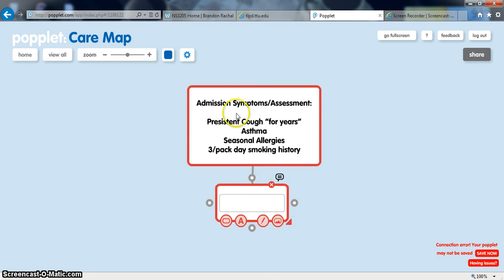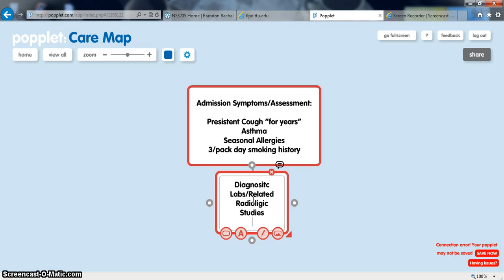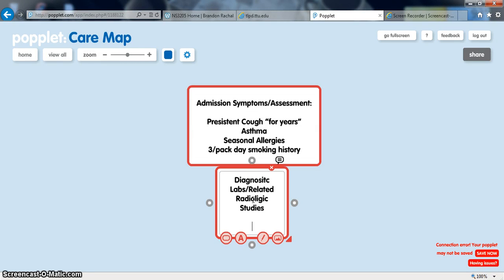And so we'll build the next one. You can see it pops up the same color as the one before. So we will go into diagnostic labs. As you can see, guys, it's really simple. And related radiologic studies. We'll say that in the ED they did O2 and he was 88% on room air.